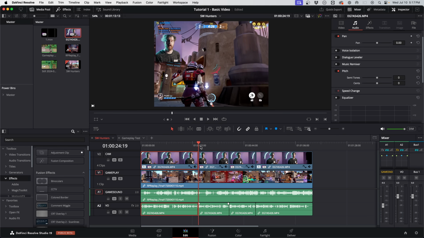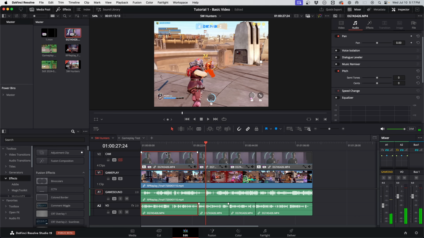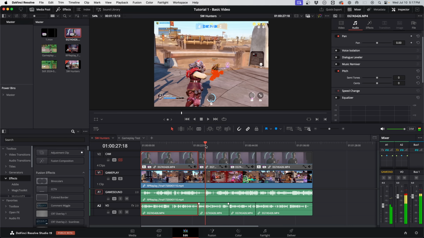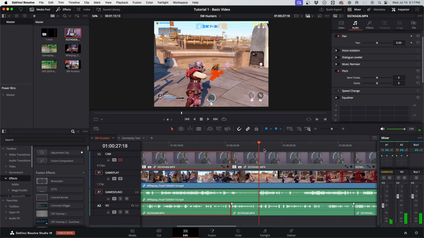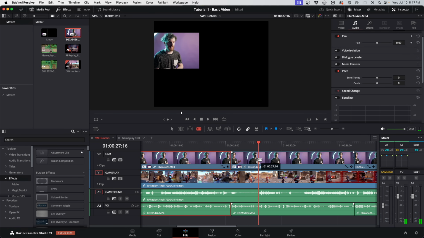So let me find a space where I get a kill. So I'm going to hide my camera entirely by disabling the video track. Boom, I get a kill there. So I want to make sure my camera isn't showing when I do that. So I'm going to add a cut. I'm going to re-enable my camera. I'm going to add a cut here.